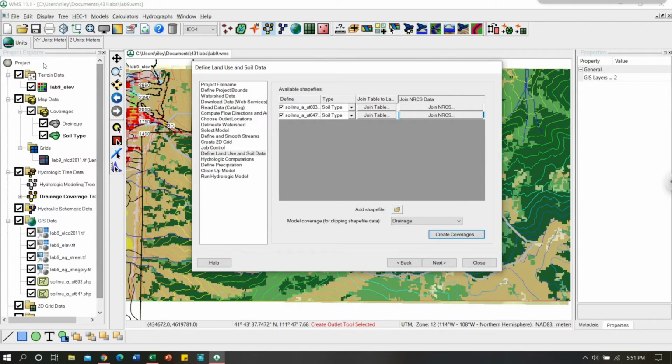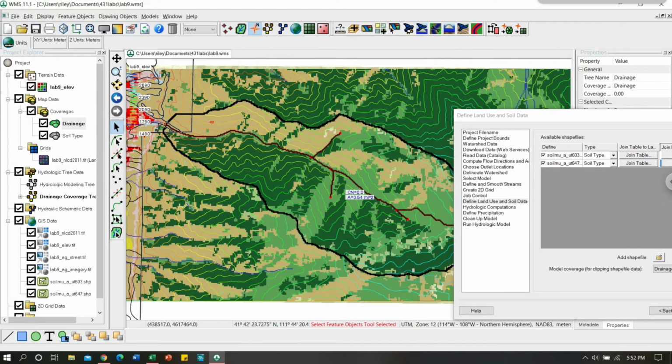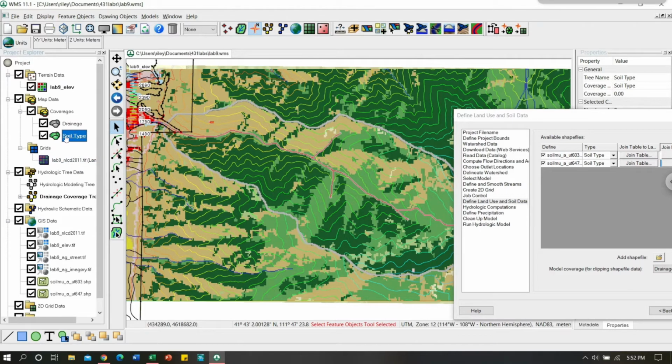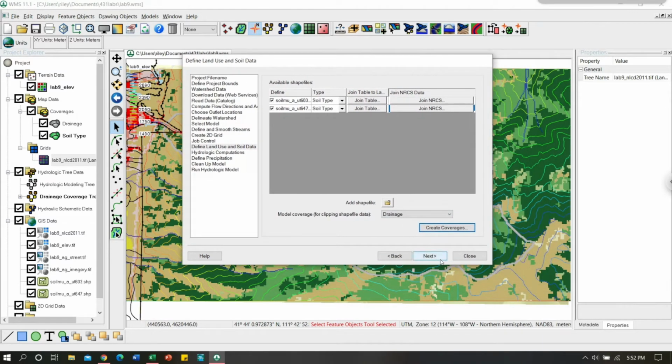All right, now if I look over at the Project Explorer on the left, I have a drainage coverage. That's what has my delineated watershed boundaries in it and properties like the area and slope. I have the soil type coverage. This is the one we just created with the shapefiles. And we also need the land use data. Since we downloaded a gridded land cover database file, this came in as a grid, so it shows up under a grids subdirectory rather than under coverages, but this is correct. Now I can continue on.